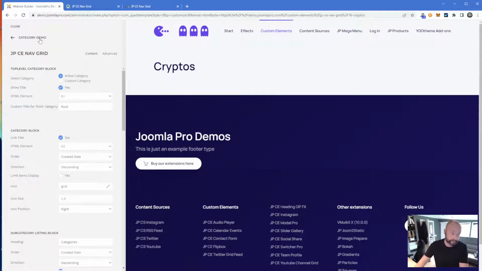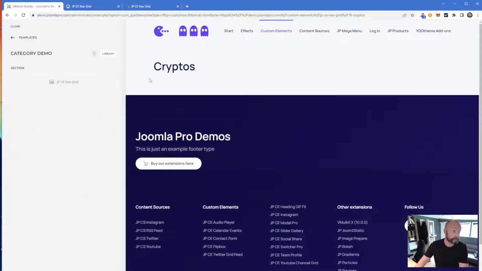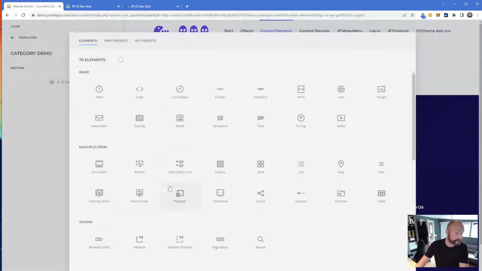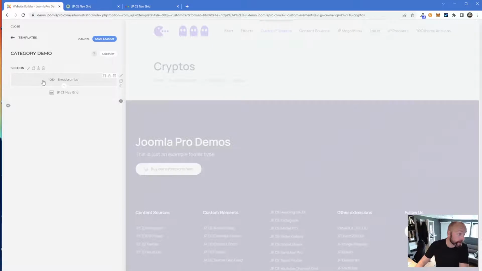There's nothing there, but you know, that's to be expected. I'm going to add, just to have a little easier navigation here, I'm going to add the breadcrumbs, put them in the top here.